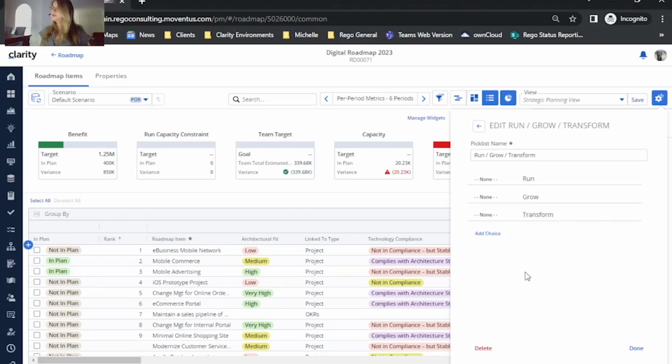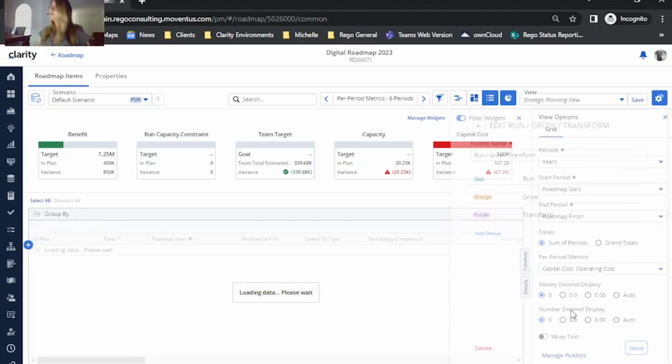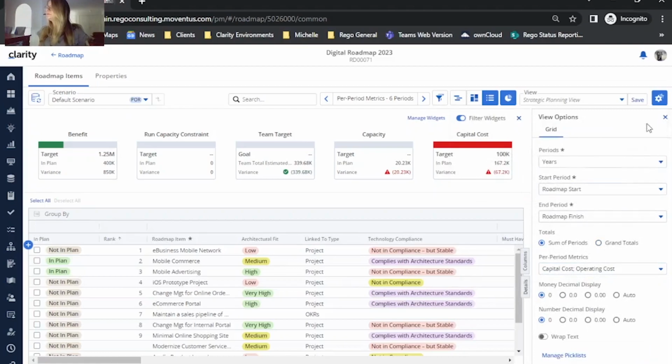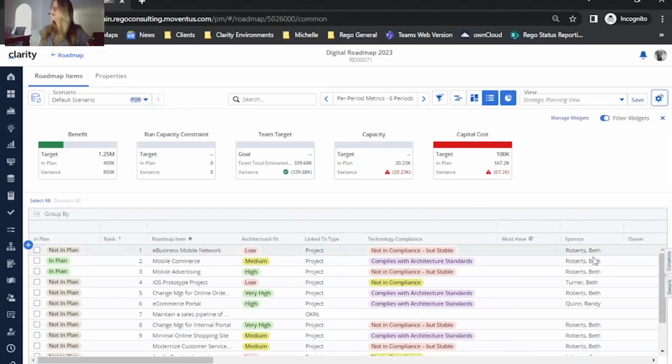Now that I've added my 3 choices, I can now assign colors to each of my values. And once I'm happy with my values and my color scheme, I can click on Done. I'm now going to exit View Options. We're now going to add our pick list as a column to our roadmap item list.